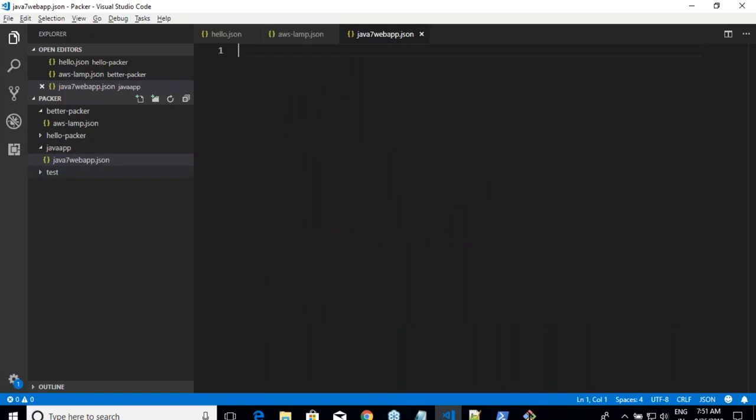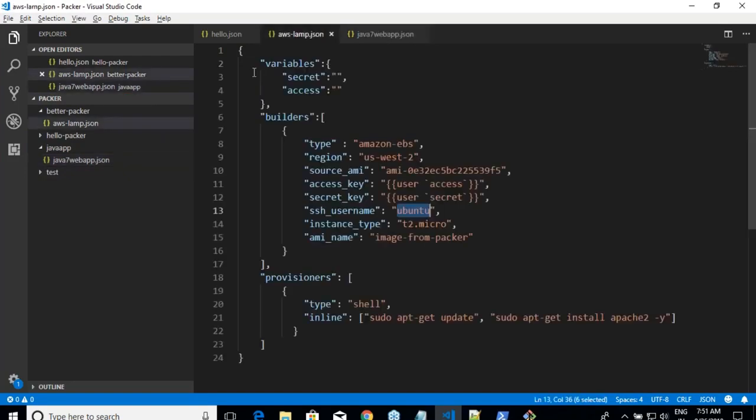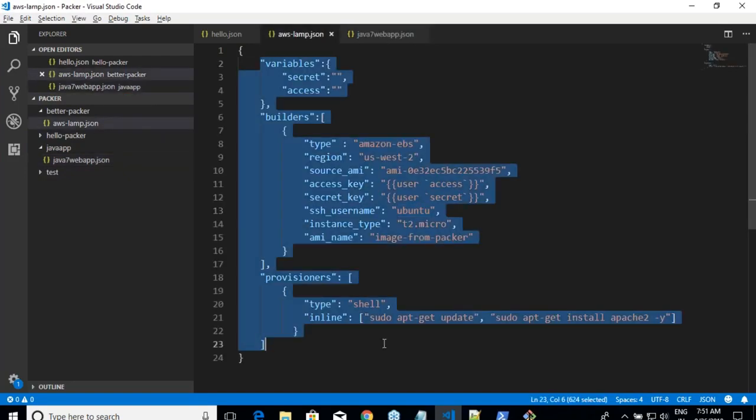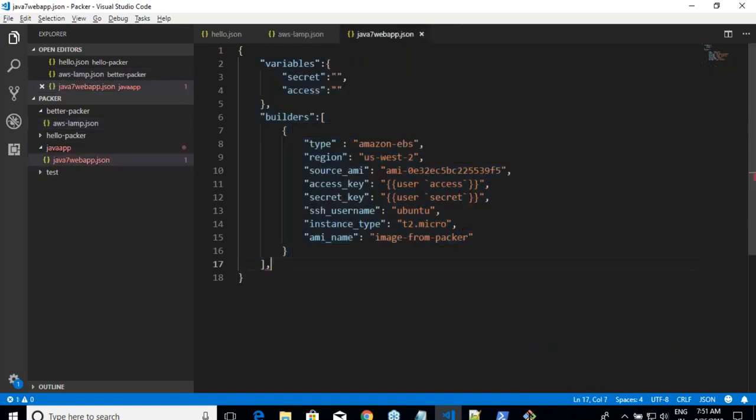Now, the JSON file starts with this, right? And when it comes to builders, can I reuse the same thing, whatever I've done here? Yeah, because I have to anyway type the same thing again. So till this point, I'll be doing the same. But this time, I don't want to write a provisioner over here, I want to write a shell script.